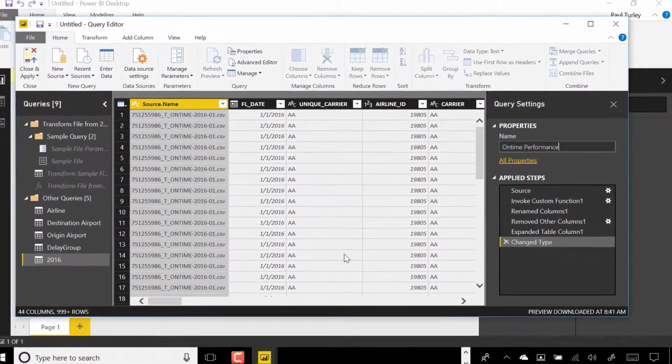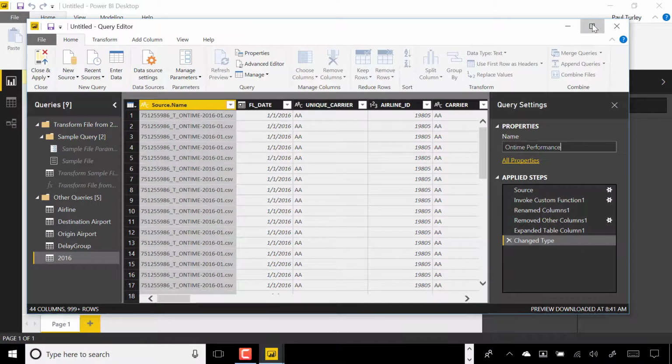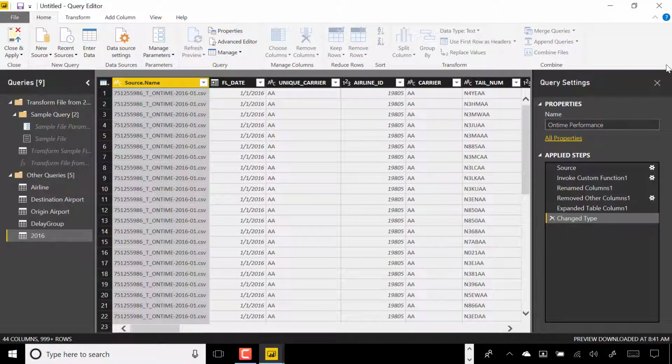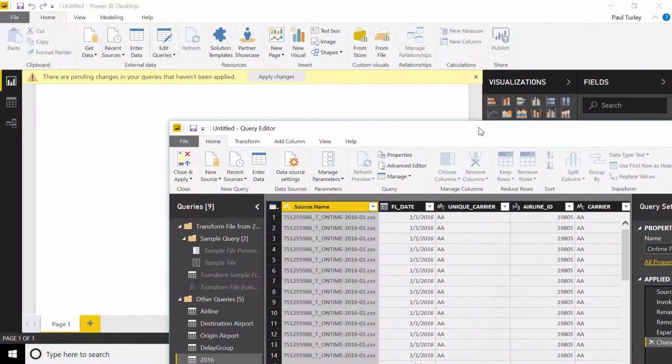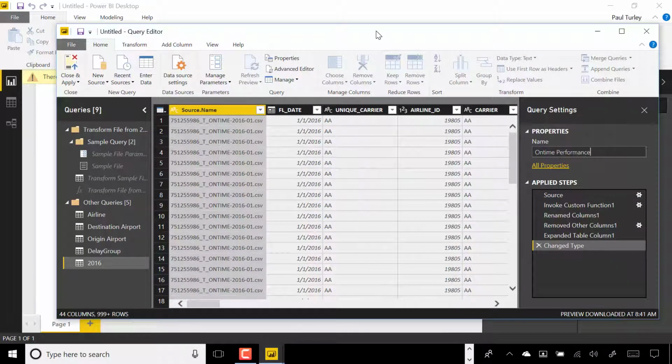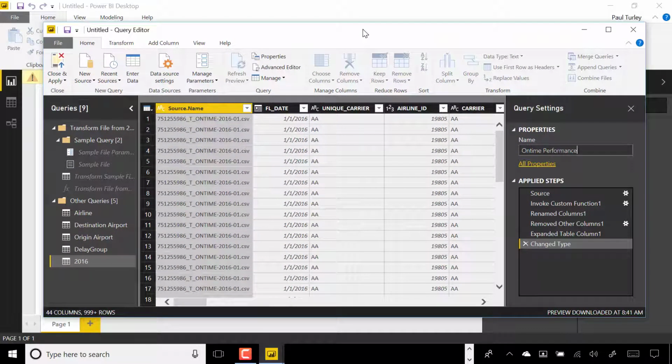I'm going to maximize this window so that we have a little more screen real estate to work with. Keep in mind that the Query Editor window is on top of the Power BI desktop window. Also keep in mind that I haven't saved anything yet. So we have some work that has not been committed to disk or storage at this point. I'm going to maximize that window.